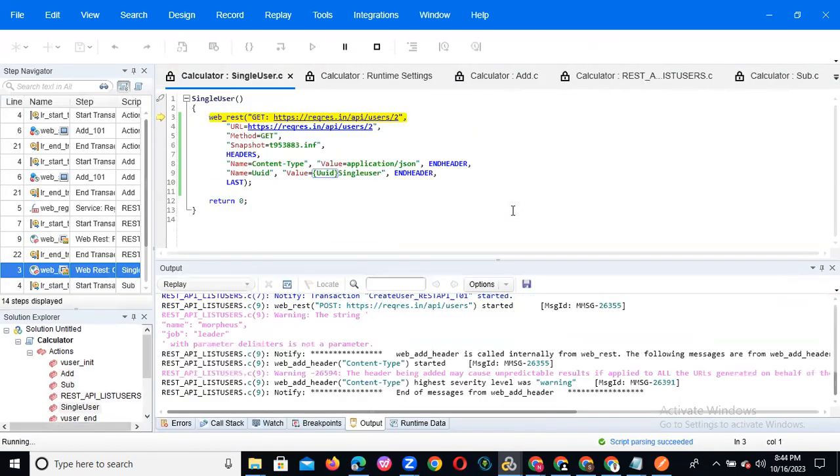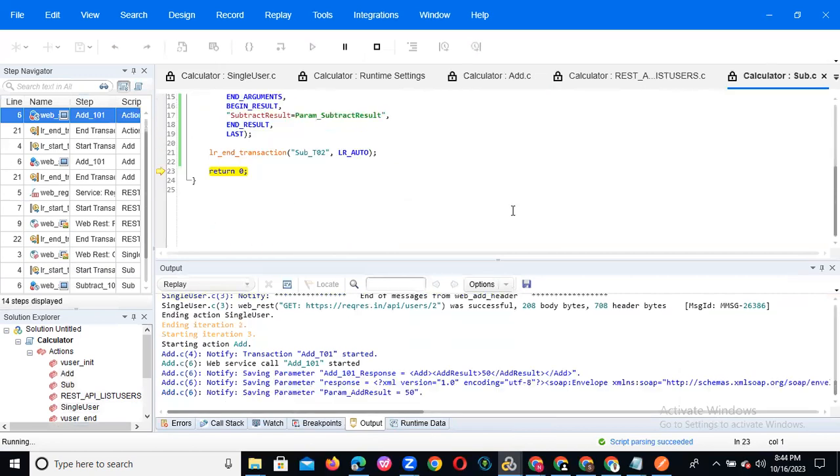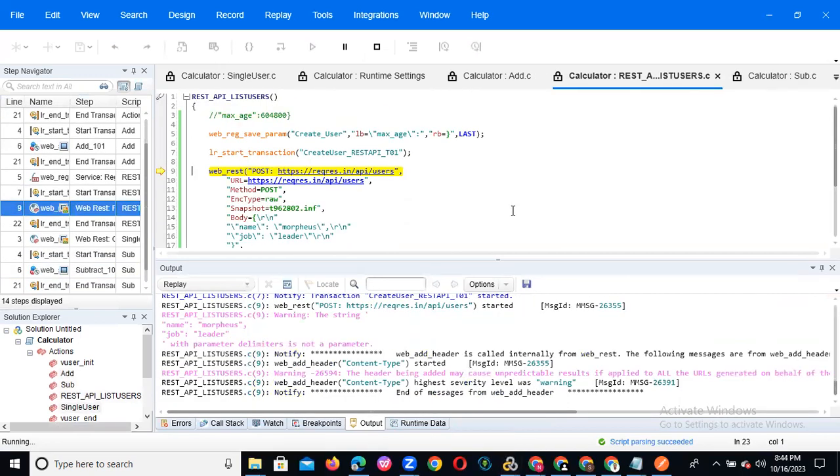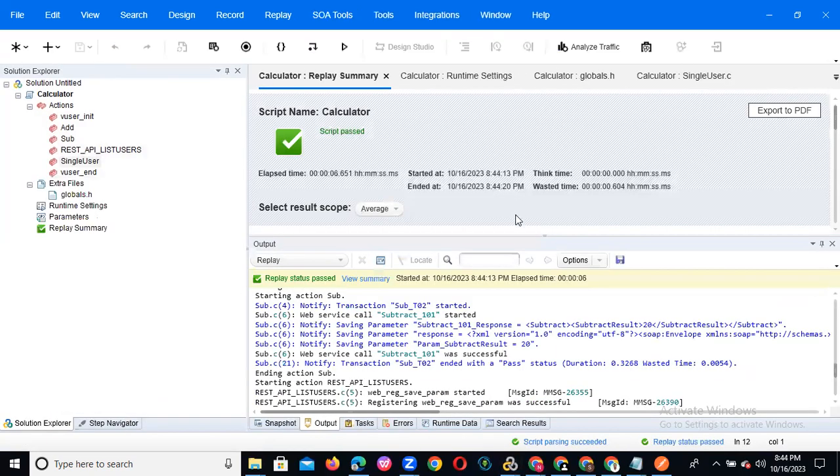See, nowadays web service testing is also a very important thing. Now you can observe it is executing 3 times. And now you can go to the output, and we have given the parameter name UID. You can observe.